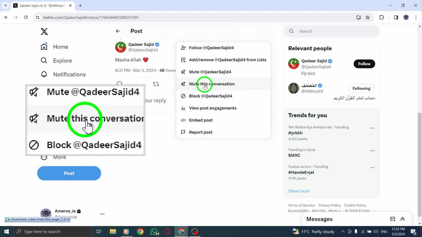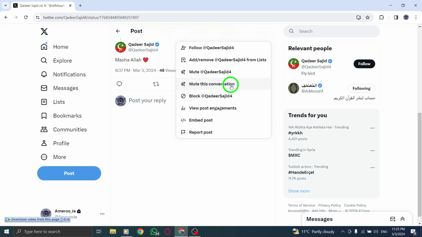By choosing this option, you will mute the entire conversation thread, ensuring that you no longer receive notifications or see updates from that specific conversation. Finally, click or tap to confirm your choice.